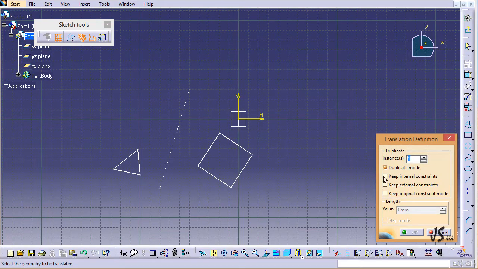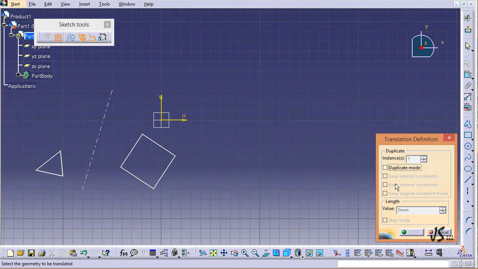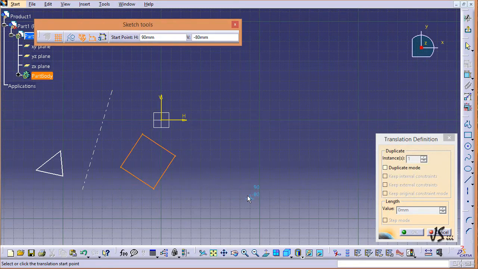If I want to create an array, actually I will go and increase the instance numbers, but right now let's say that I am just moving this, and it says duplication is enabled. I don't want to duplicate this, so just disable this, and all the other objects are going to be disabled. And then I'm going to select the object. When I selected the object, it says what is the start point. You can select a base point on the object, inside the object, or outside the object.